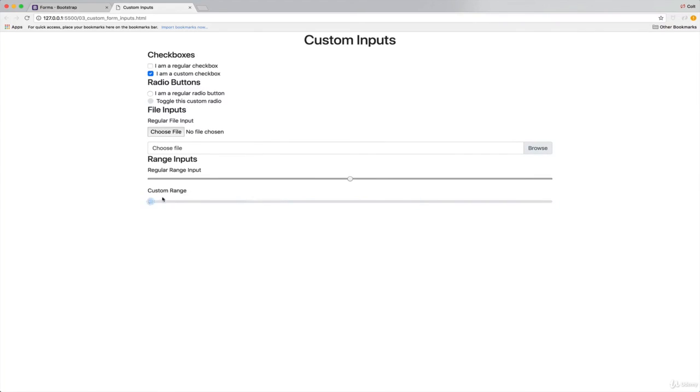Same thing, the range, I think it looks a lot nicer. So these are really useful, and they come up a lot, but I honestly just end up copying them from the docs whenever I need them. How often do you have to do a file input or a range input? In my experience, not that often. Okay, moving on.